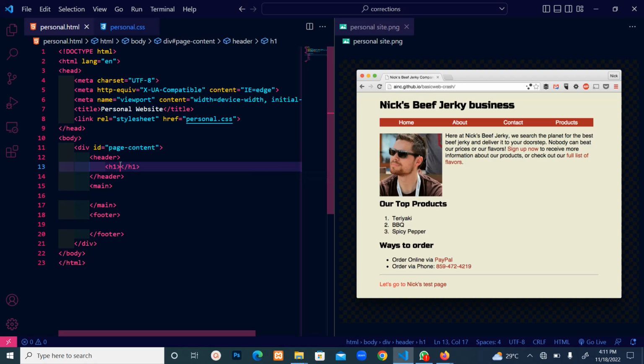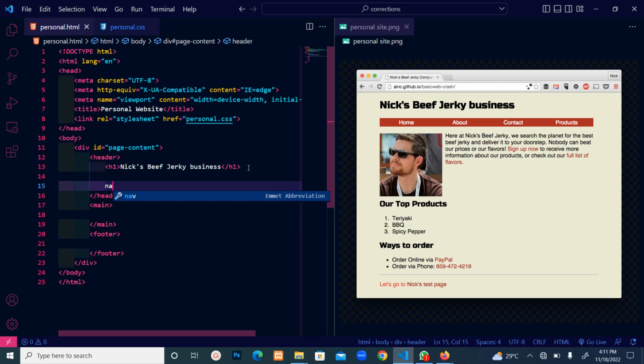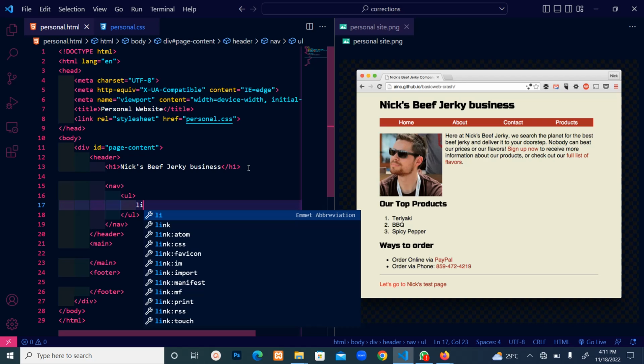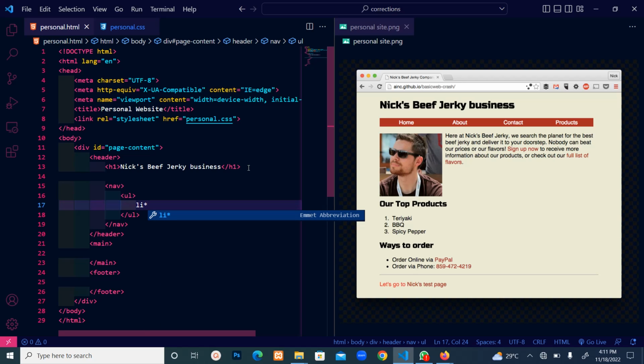This h1 is going to have Nick's beef jerky business. So after the h1, we need a nav. The nav is a tag used to hold navigational content in our web page. So you have been taught how to create nav using UL. So I use UL, then li*4. li*4 is a shortcut to generate 4 li's.